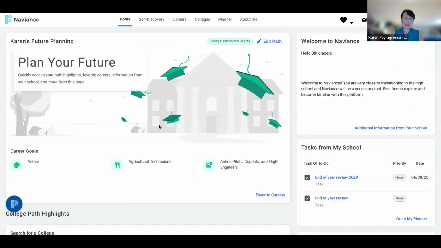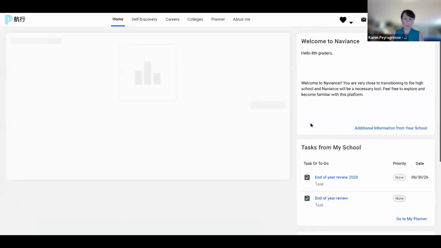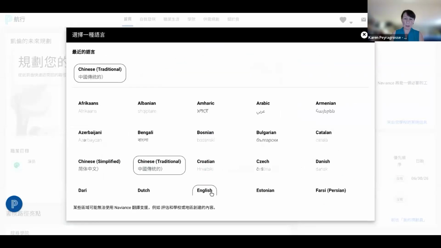So it looks a little bit different than the high school. I wanted to show that feature here that allows you to change the language completely of Naviance, which I think is a pretty nice feature if you speak another language.